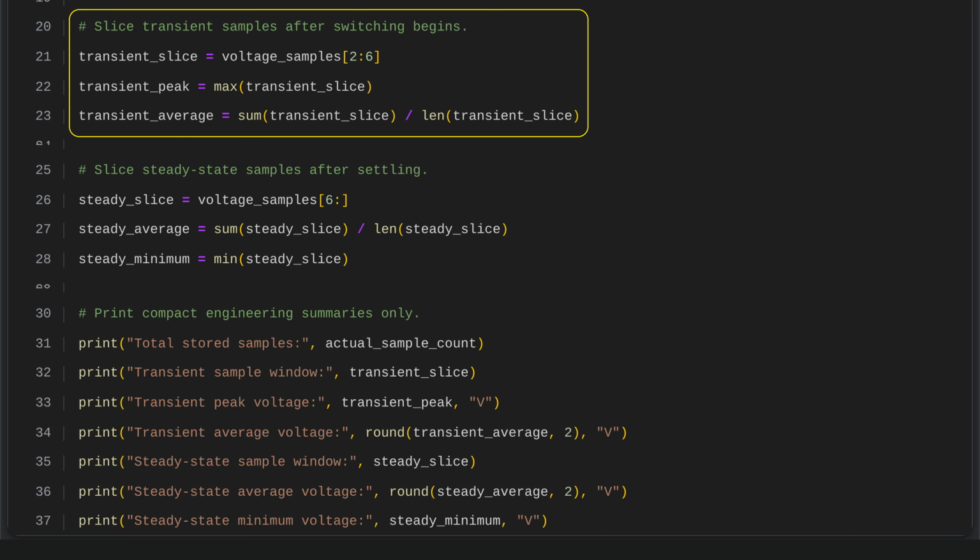The voltage samples are narrowed to the transient region, where the signal changes after switching begins, by selecting samples 2 through 6. Within this slice, the peak voltage is found using the maximum value, and the average voltage is calculated by summing the selected samples and dividing by their count.